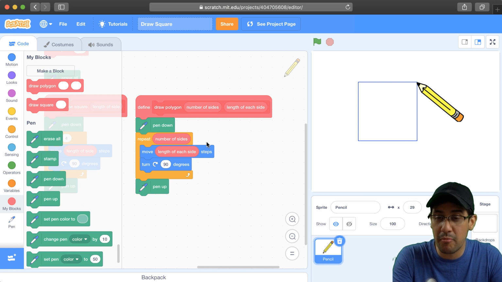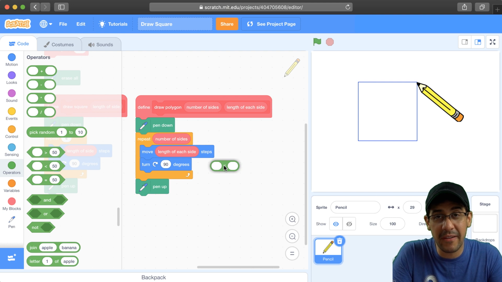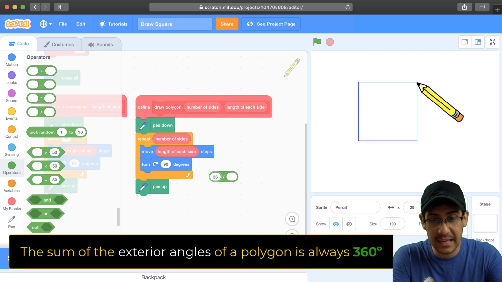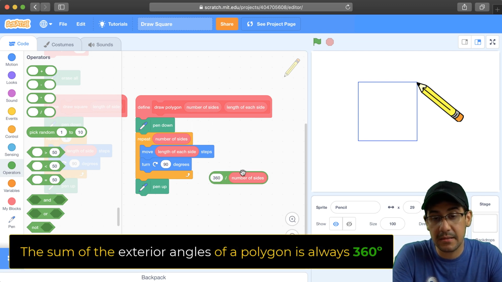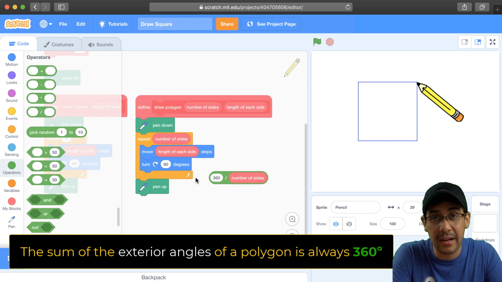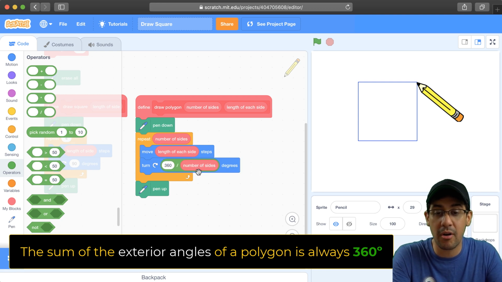And then we just have to make one more change. If we go to the operators palette, we just have to do a little bit of math to determine how many degrees we should turn in between each side. So instead of turning 90 degrees, which is a right angle, which represents a square, we're going to divide 360 by the number of sides. If you think about a square, 360 divided by four sides gives you 90 degrees. So in our draw square block, we hard coded it by writing 90 degrees. But in this one, we're going to evaluate it programmatically.